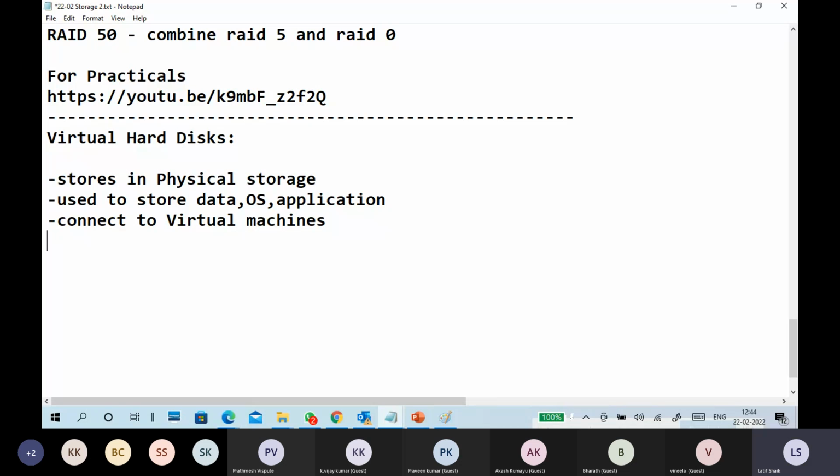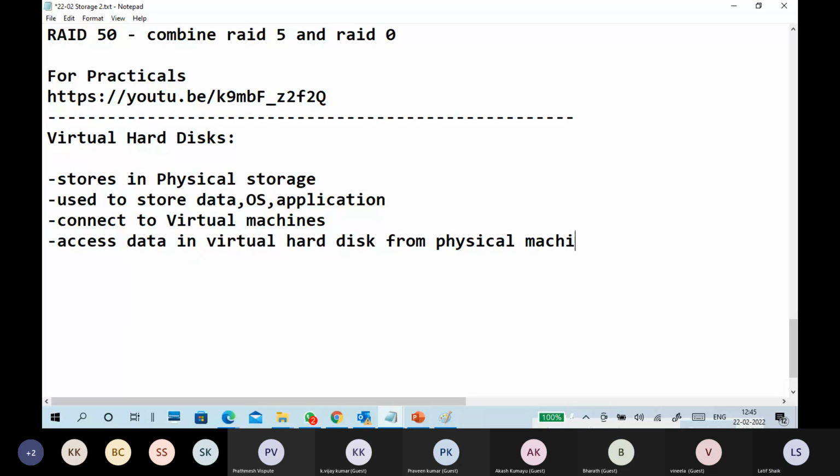So a virtual hard disk stores in your physical storage location only, in your hard disk only. First of all, use it to store your data, operating system, application. If you want to store, you can store it. You can connect it to virtual machines, and you can access the data through virtual machines or from a physical machine also. So you can access data in a virtual hard disk from a physical machine and a virtual machine also, because you can connect it to virtual machines. So this is about your virtual hard disk.